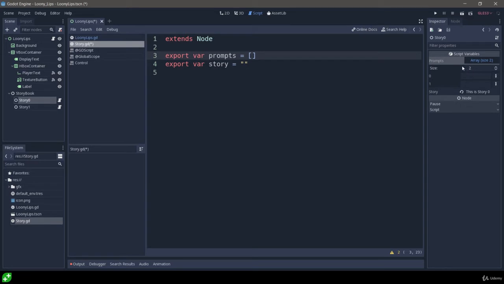And I need this to be scalable. We need the precise amount of arrays in there for the story. I need a way of telling it this is a specific type of array that can only take strings. So I'm going to use typed GD script.